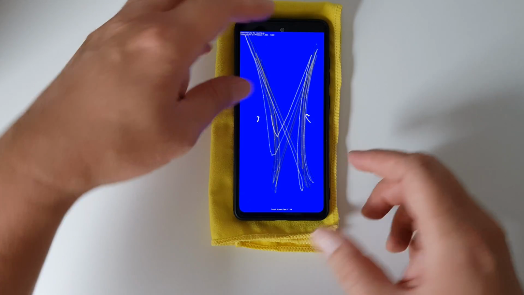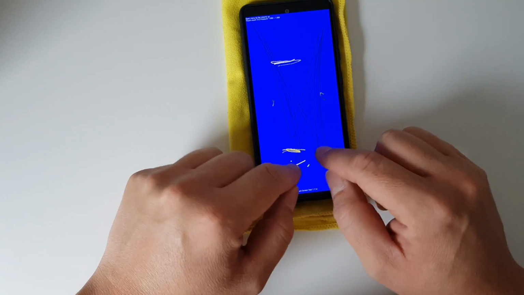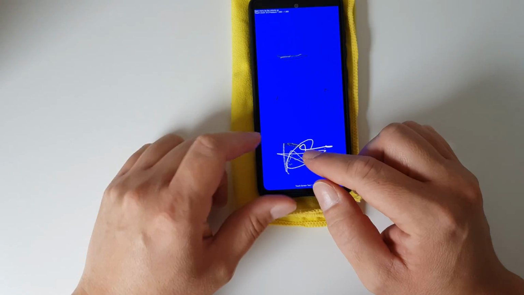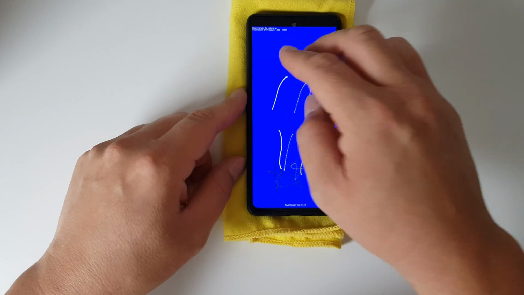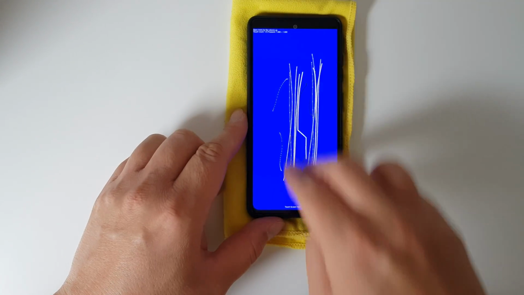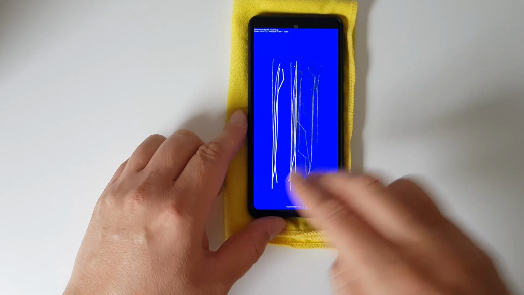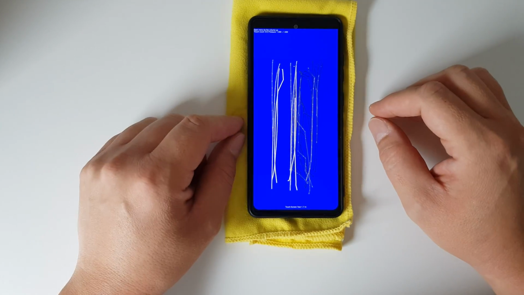For example, gaming like this, or fast typing on the keyboard, or swiping on the keyboard. Maybe with two hands, or pinch zoom. It happens with pinch zoom too, or other gestures like that. You see, it's also registering the two-finger gesture very stupidly, because it cannot really differentiate the fingers.